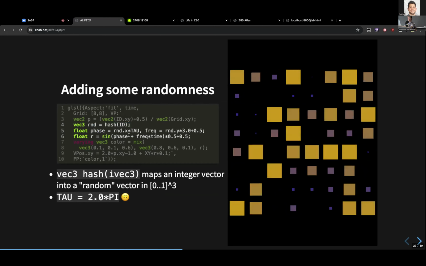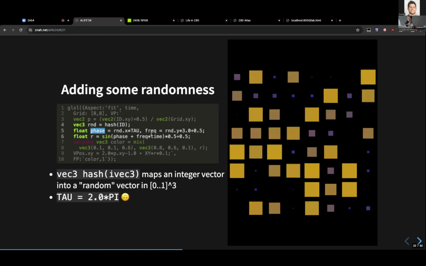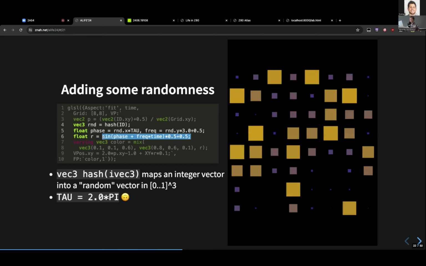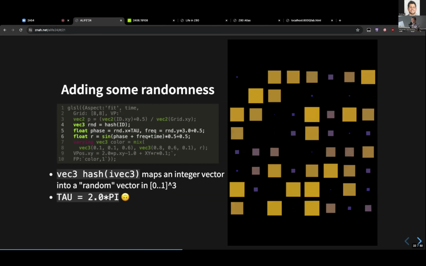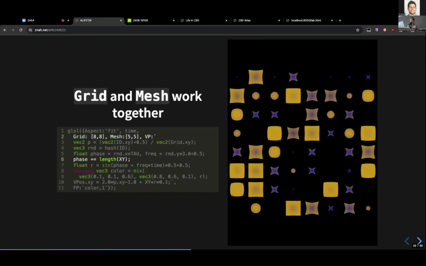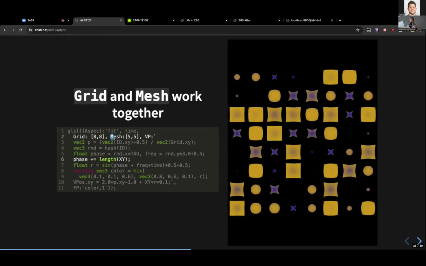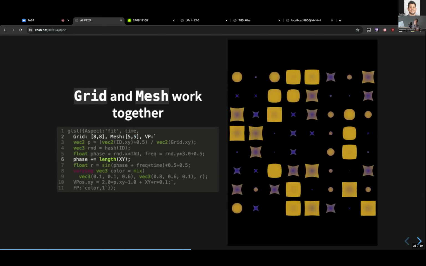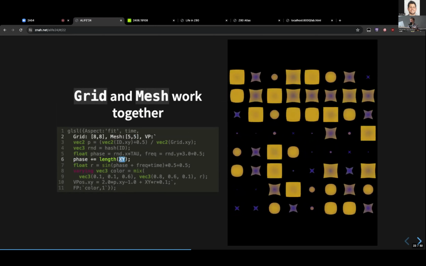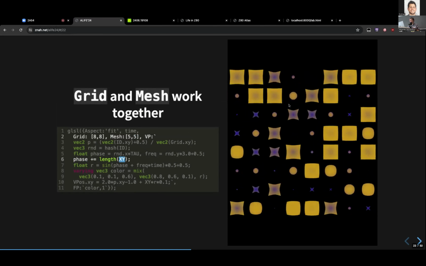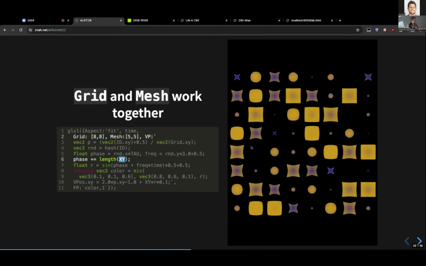Then I use those random numbers to compute the phase of animation for a particular quad and the frequency of this animation. I compute the radius. And then the rest is the same as the previous shader. Also, grid and mesh arguments work together, so we can draw instanced and tessellated primitives at the same time. And also here I shift the phase by the distance of the vertex from the center of the quad. So we see that different vertices of the primitive now have different phases.